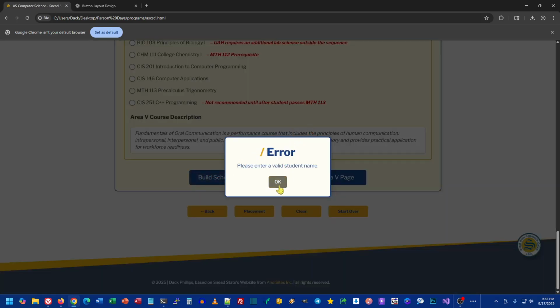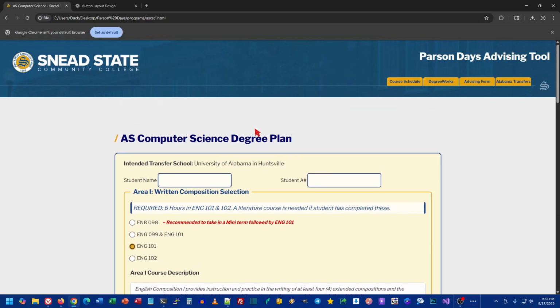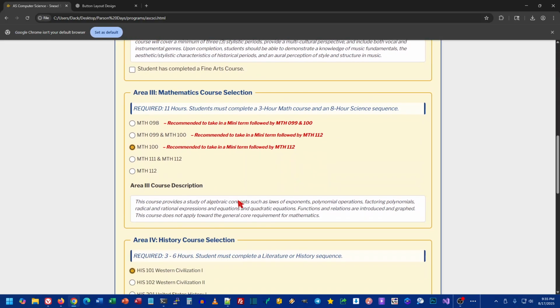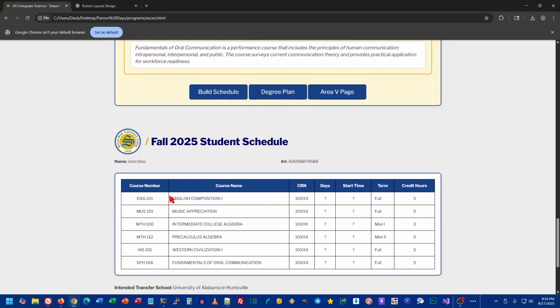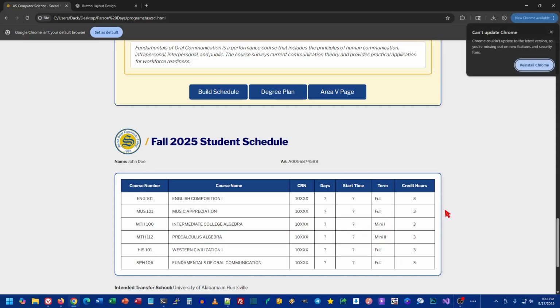If I do a build schedule, of course I have to put in students' information. And so now if I do build schedule, then you can kind of see that it lays that out there. And it recommends taking Math 100 in a Mini 1, Math 112 in a Mini 2. That's so they can take Math 113 in spring, and then they'll need that for taking calculus in the fall.